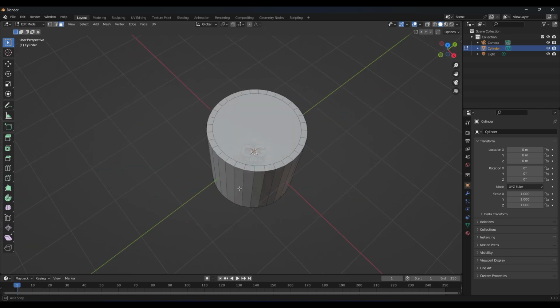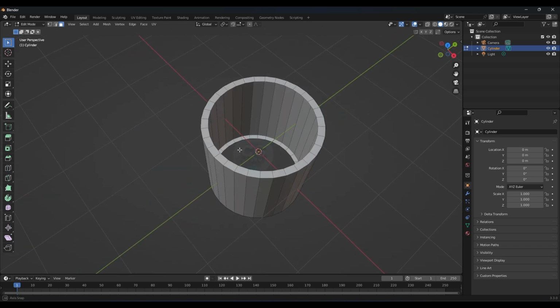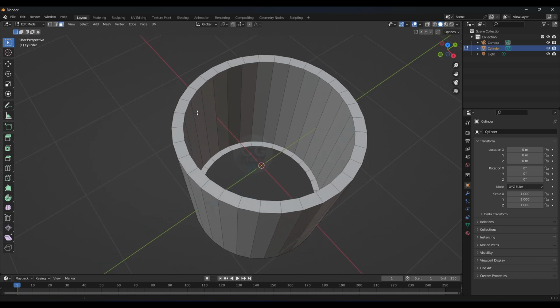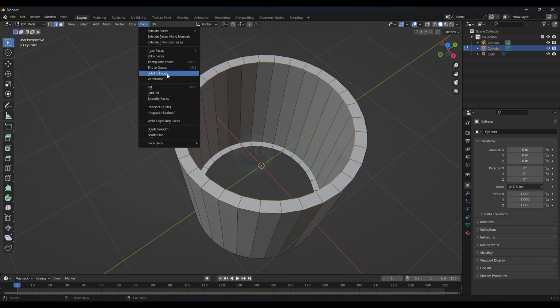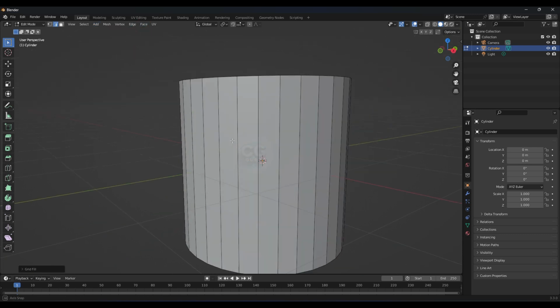Now you have to delete this face. Just hit the delete key and select the face option. Now here you have to select the edges. So just select a single edge by selecting over here with shift and then press shift alt to select in a loop. Now you have to go here and on a face and select grid fill.